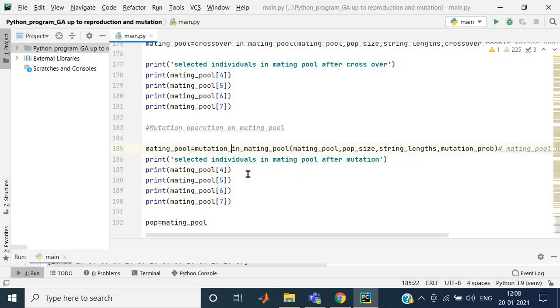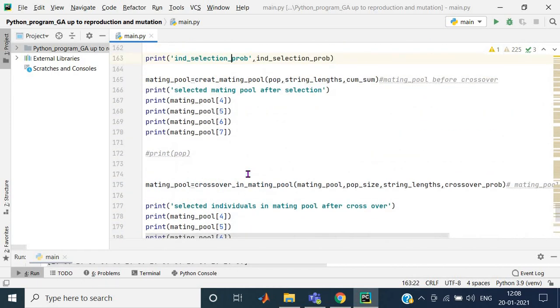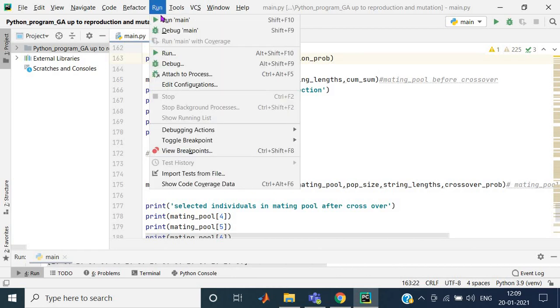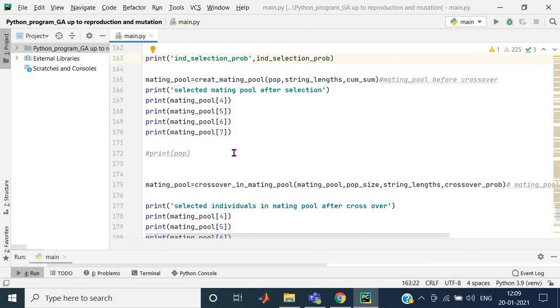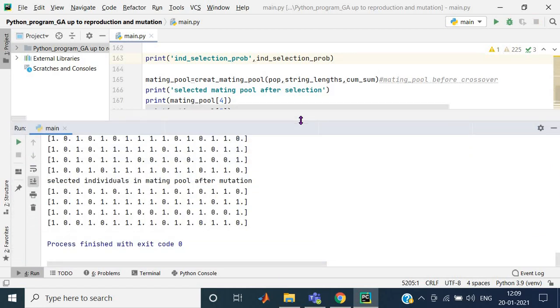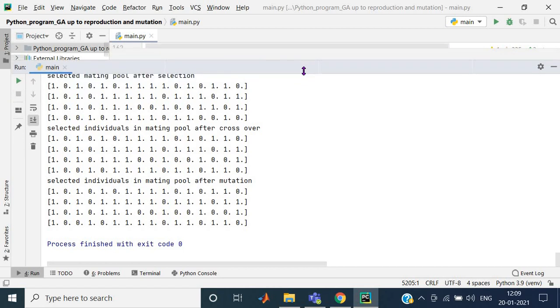The same set of individuals are being seen here, 4, 5, 6, and 7. Okay, these individuals are seen. So we'll run the program and see whether this is actually working correctly or not. Let us run over here. If you see, these are two individuals and they are different, so there is a chance that there will be some crossover.